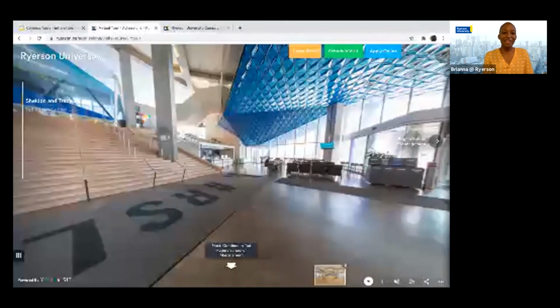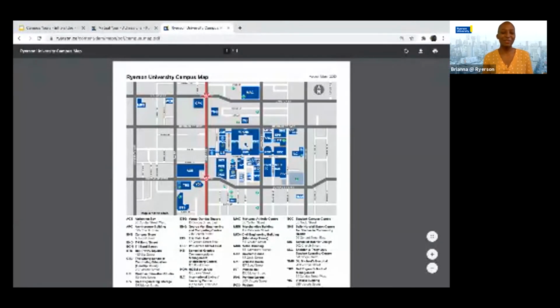All right, and now we have one more stop on our tour. We're heading over to the Mattamy Athletic Center.